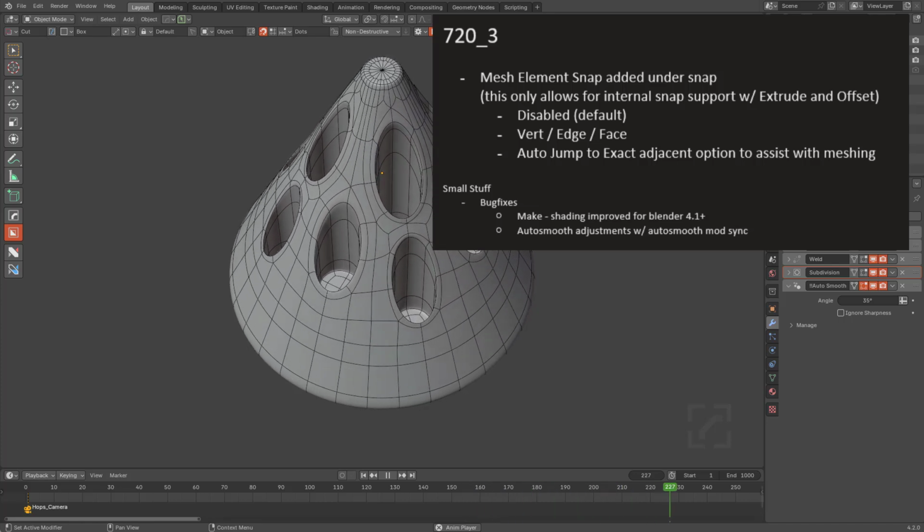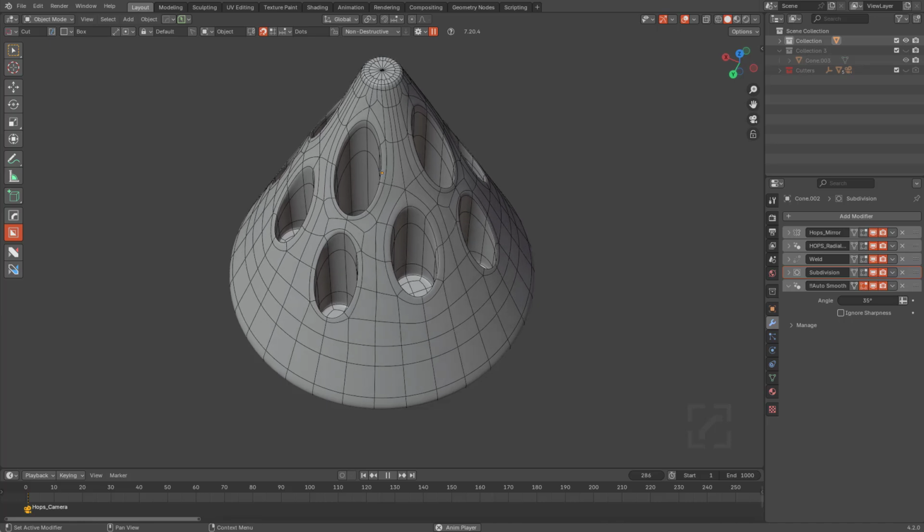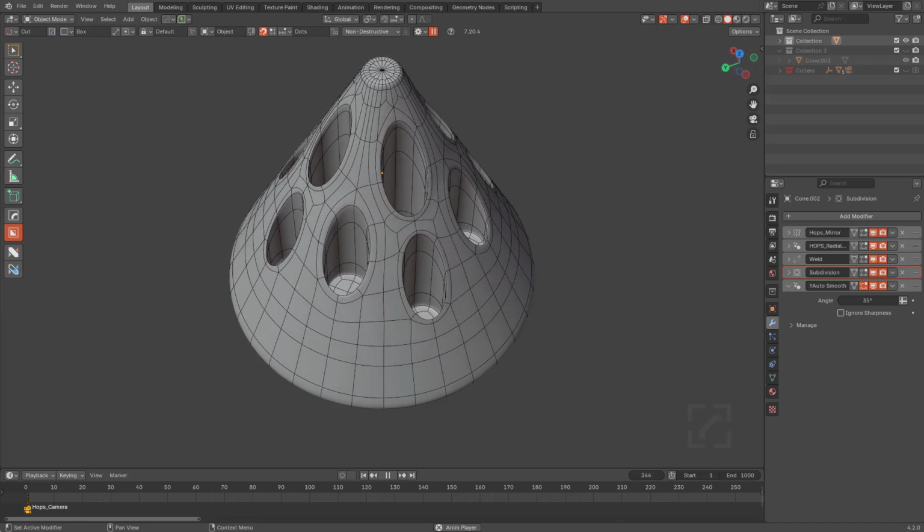These are just philosophical questions that we must ask ourselves. So without further ado, let's dive into Boxcutter 720 underscore 3.